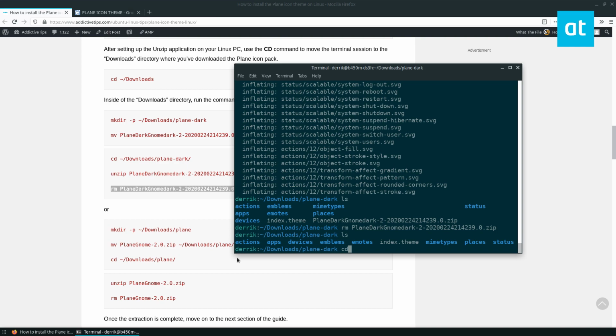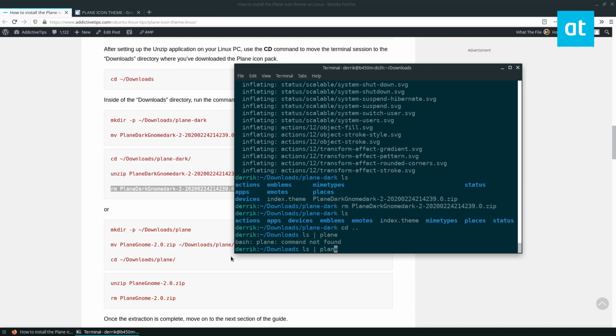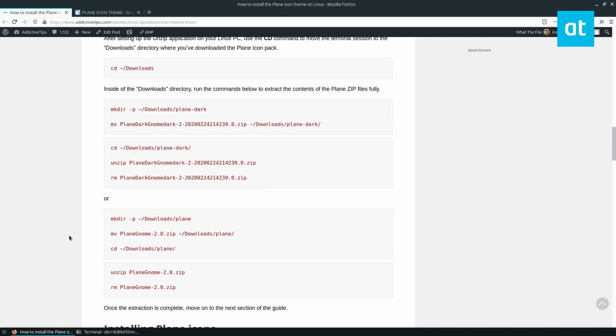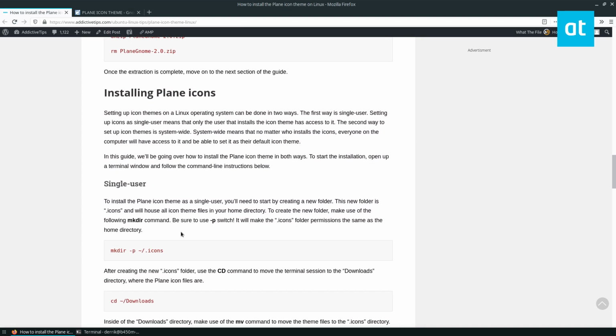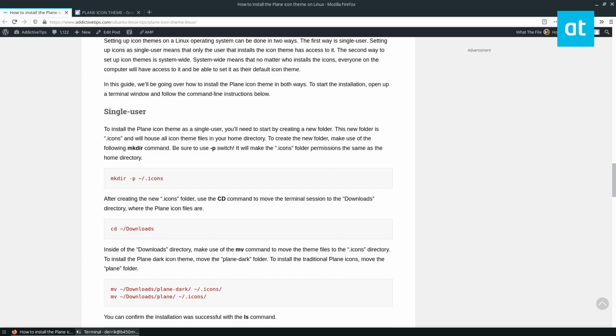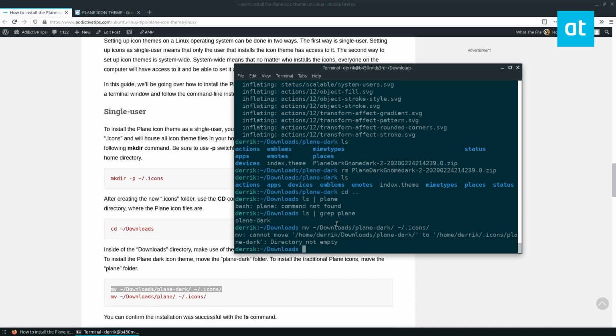Now we move back to the downloads folder, so we look, we can see the plain dark folder is right here. So now we can move on to the installation instructions. So first you need to create yourself an icons folder, and then make sure you're in the downloads directory like we are here. Now you can move plain dark, or the regular plain folder, into the icons folder.